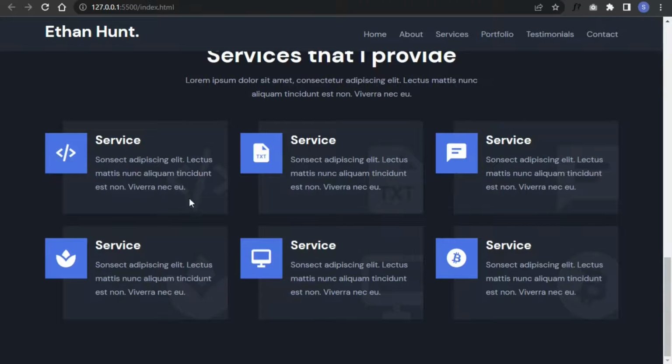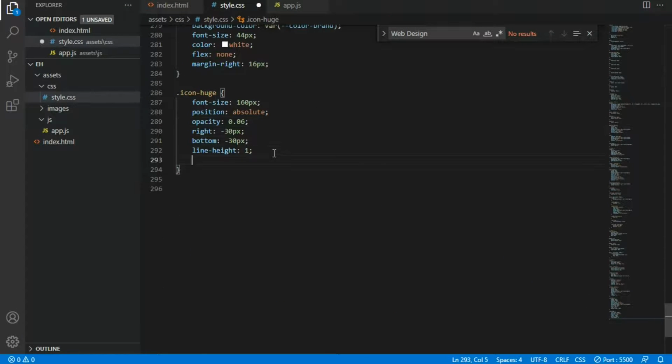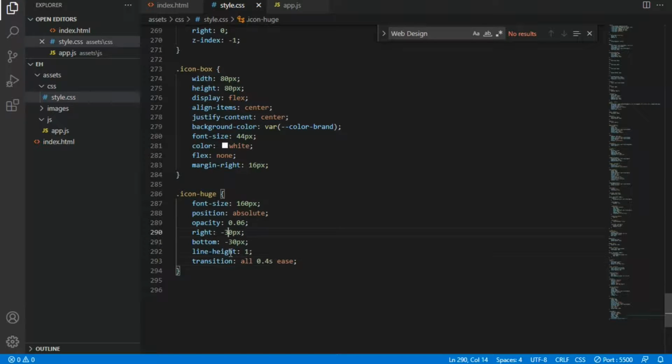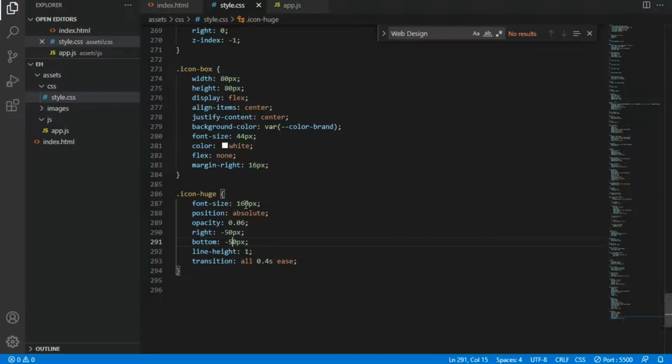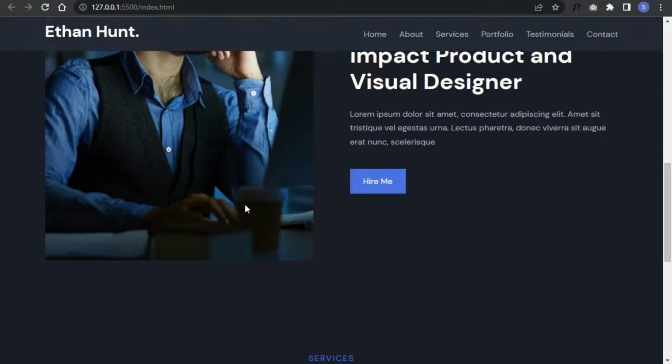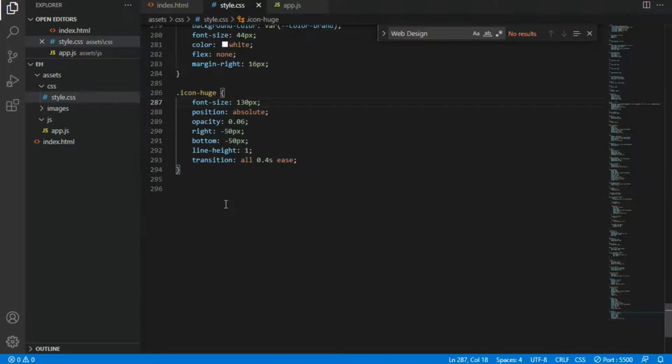So on hover, I want to push this huge icon to the center. So for that, I'm going to give a transition. Ease, I'm going to push this huge icon negative like 50 pixel. Okay, looking great, and I'm going to reduce the font size to 130. Yeah, 130 is looking great.